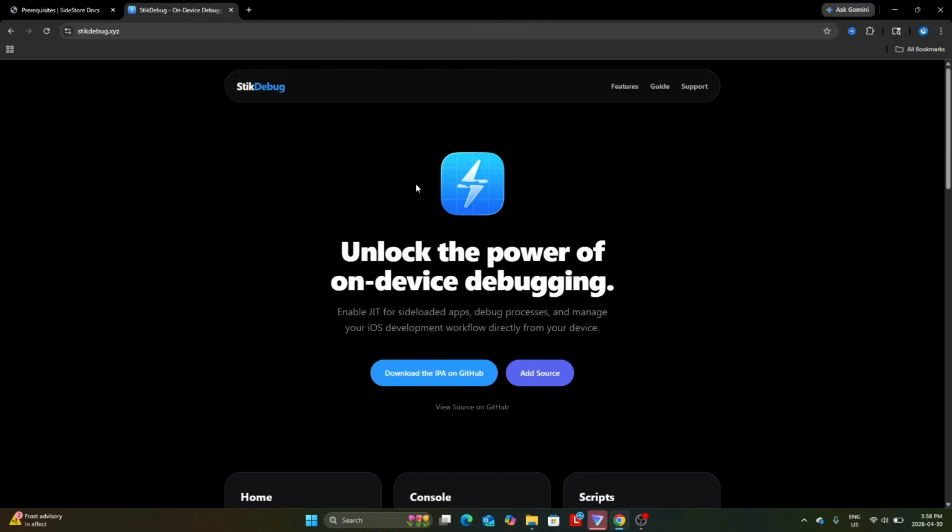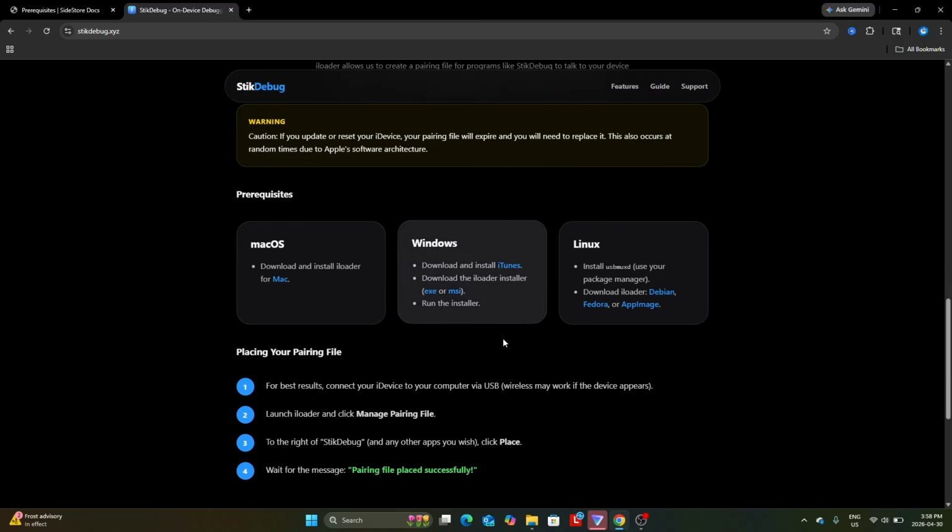In this video, I'll be showing you guys how to enable JIT on your iOS device, working even on the latest iOS method. So the first thing that we have to do is just head over to the official StikDebug website. I'll leave a link to this down below. If you scroll down here, you'll see that this does work for Mac OS, Windows, and Linux. Whichever one you want to do, you guys can use.